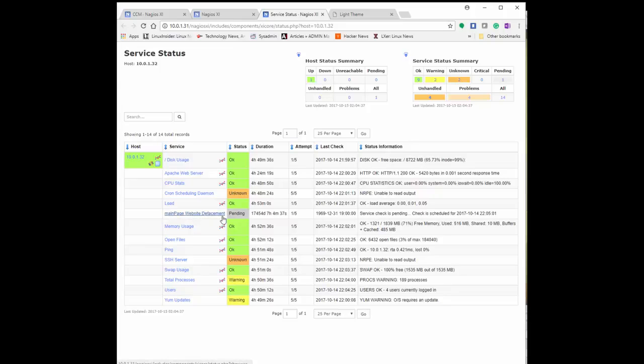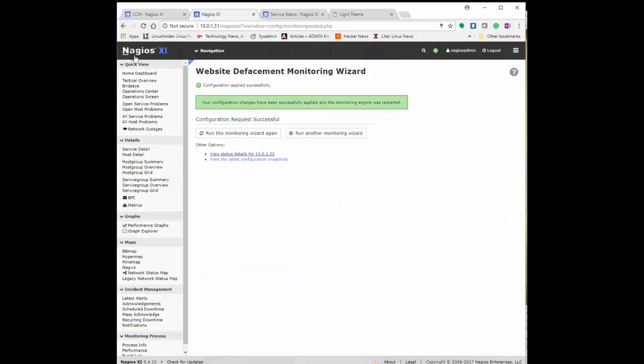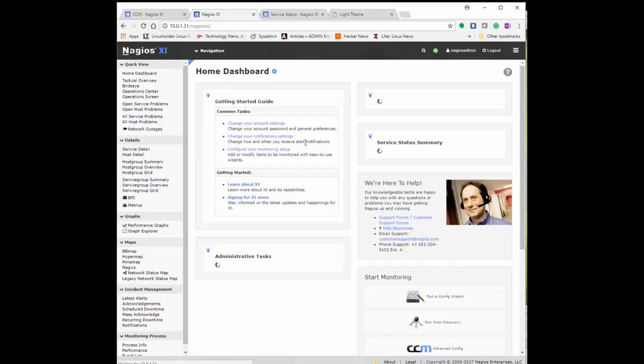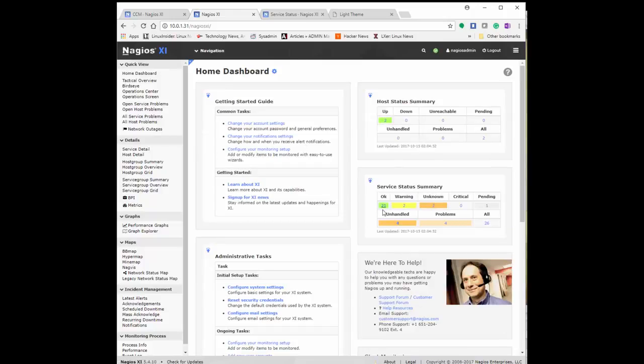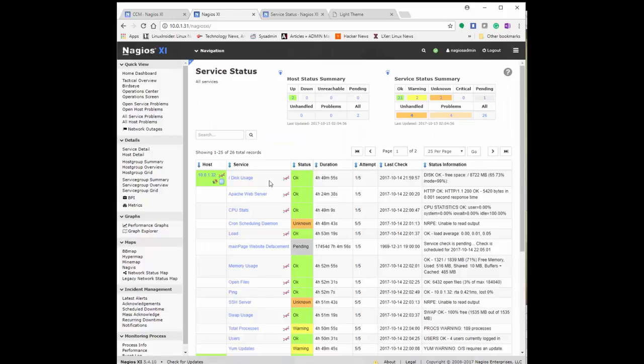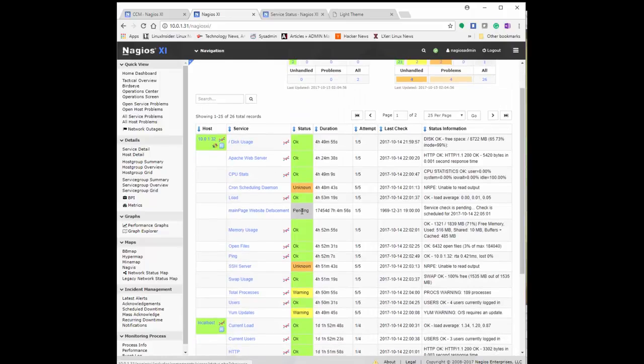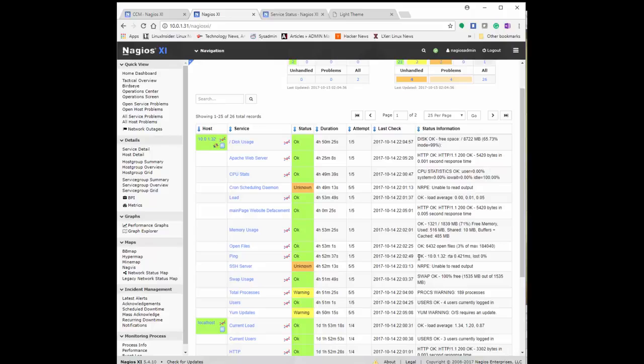Initially, it's going to say pending, waiting for services to start sending information back. So it's pending, and after a few minutes, we can go back in and take another look. It still says pending, but it will come back as okay status. It just takes a few minutes for it to check in, and eventually it comes back and gives us basic information about the main page, that it's okay.